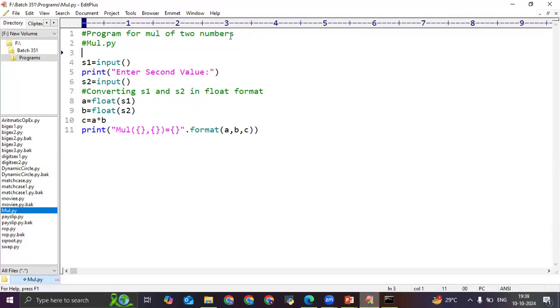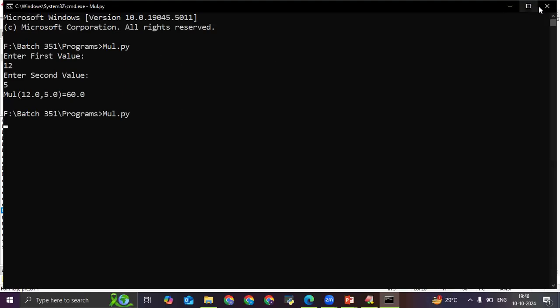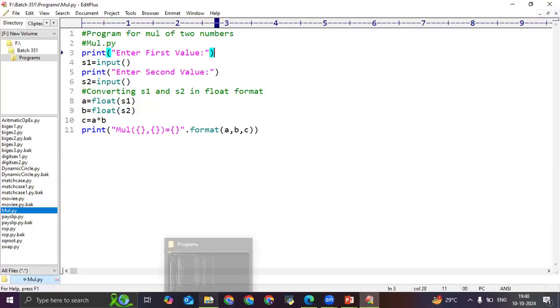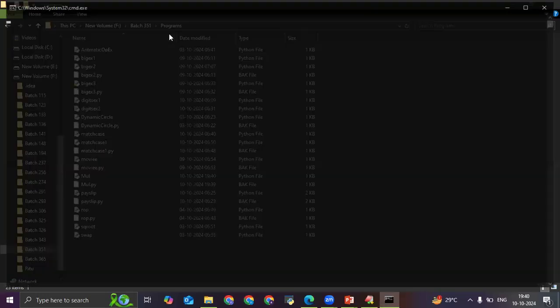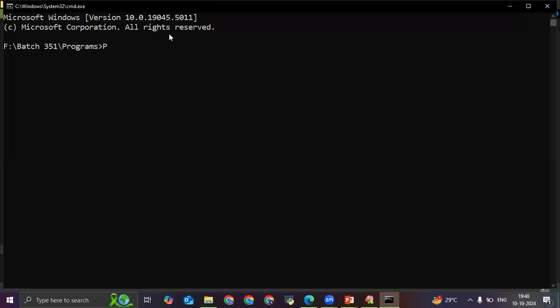Nothing is happening. Or let me write print, enter first value. Now this is what I have written. Let me save this. Let's go to the command prompt one more time. Now let me close this. It's stuck here. Let's go to the command prompt. Now we are getting the output.